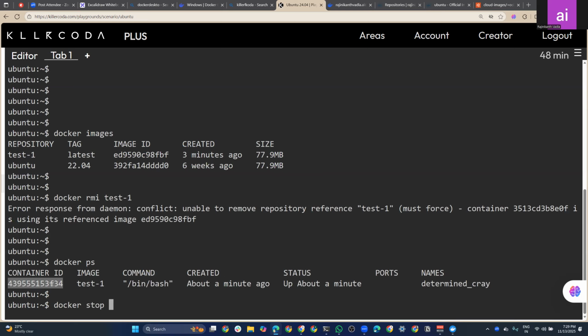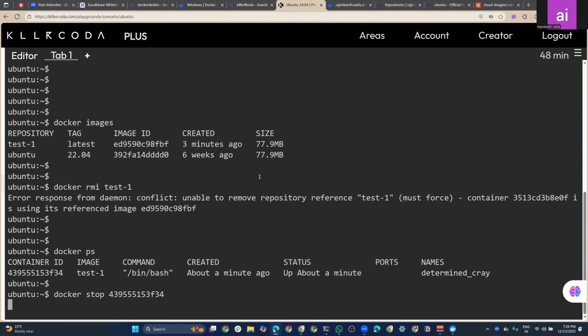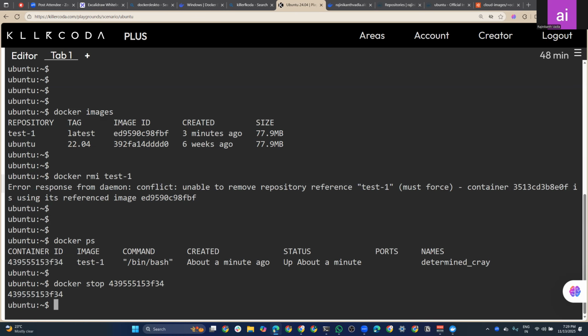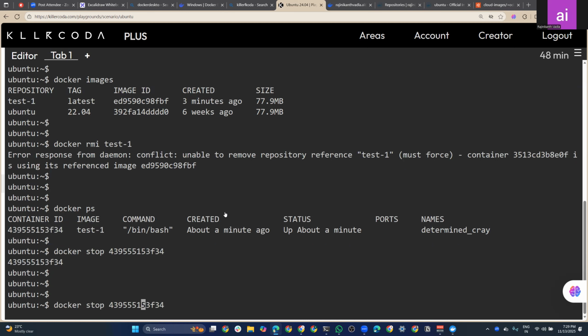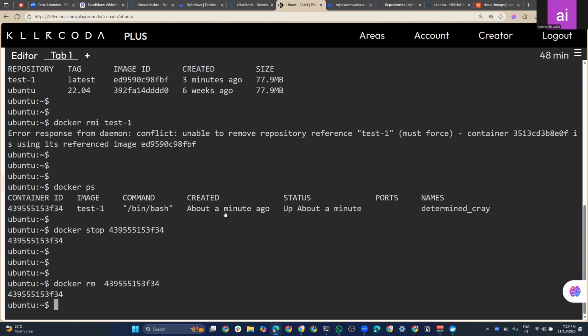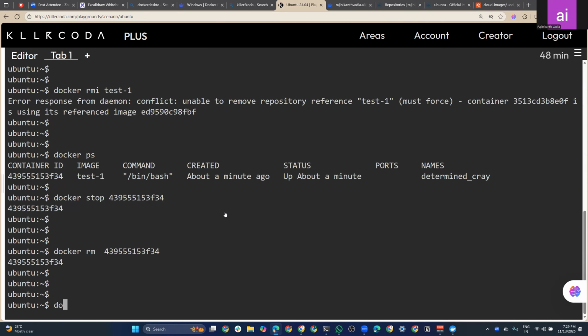So this is the container. Copy it, paste it. It has stopped. Then remove it. With what command? rm. It's removed. Similarly, docker ps.